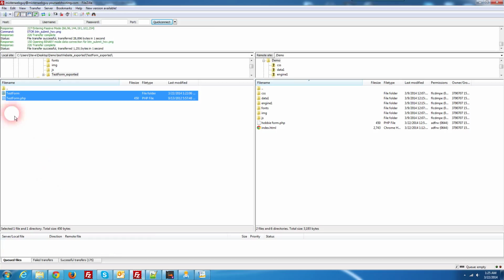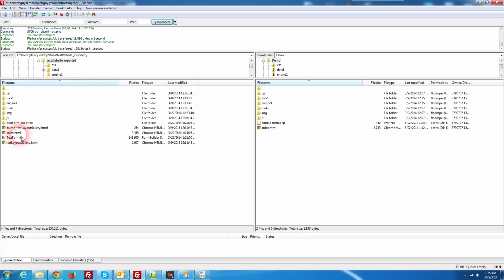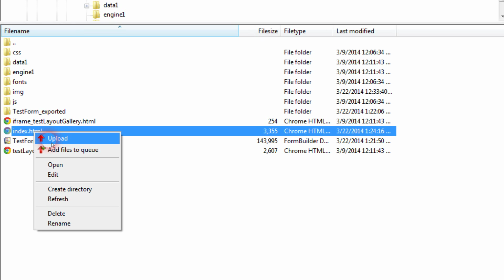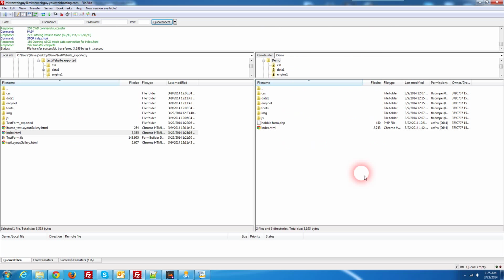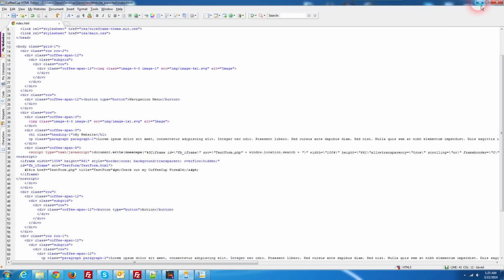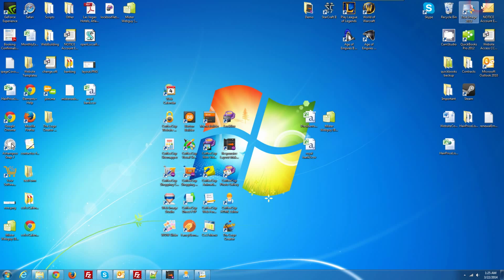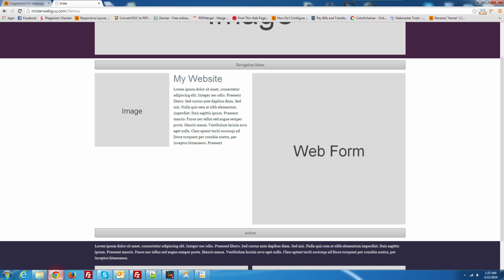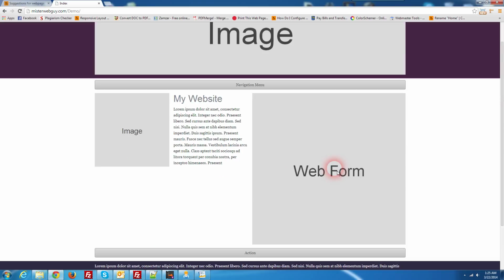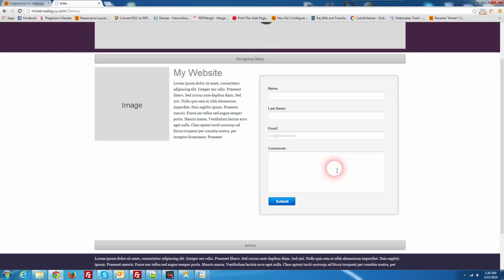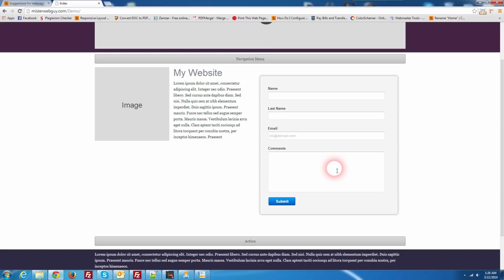Okay, and the last thing we need to do is upload our index file. Done. We go to this side, refresh, and we should be able to see all our forms have been uploaded. Minimize this, minimize this. Now if we go to our website, okay, we'll see the spot where we wanted our form. We hit Control F5, and there it is. Our web form has been added to our framework of our responsive layout maker.